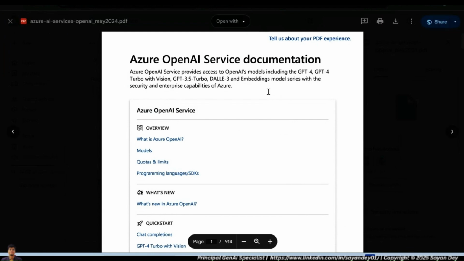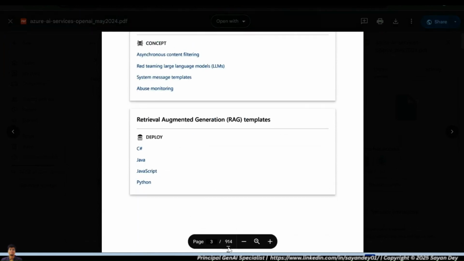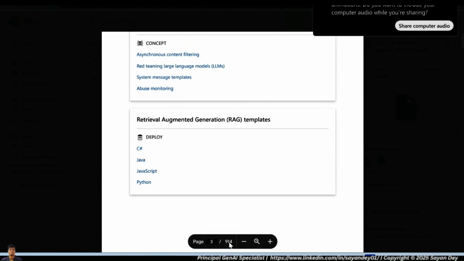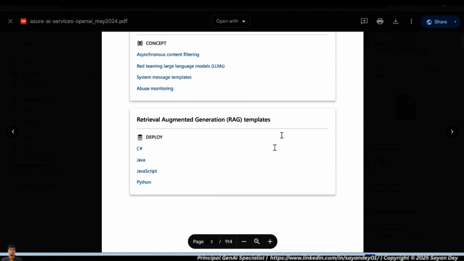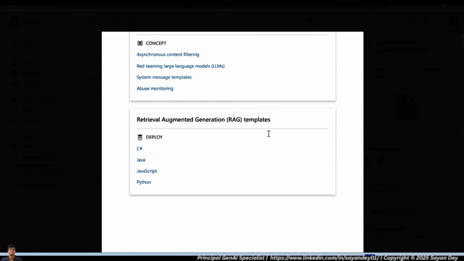And you can see it's quite a big documentation. There are 914 pages. And as I was saying, you can go back and effectively use this in any of the real world applications.